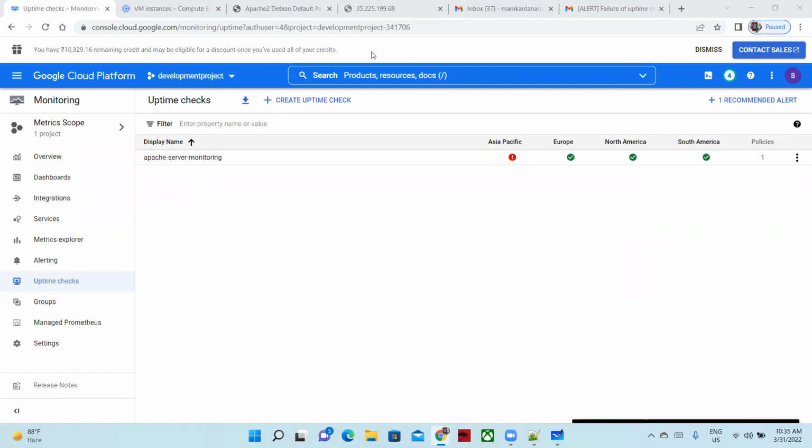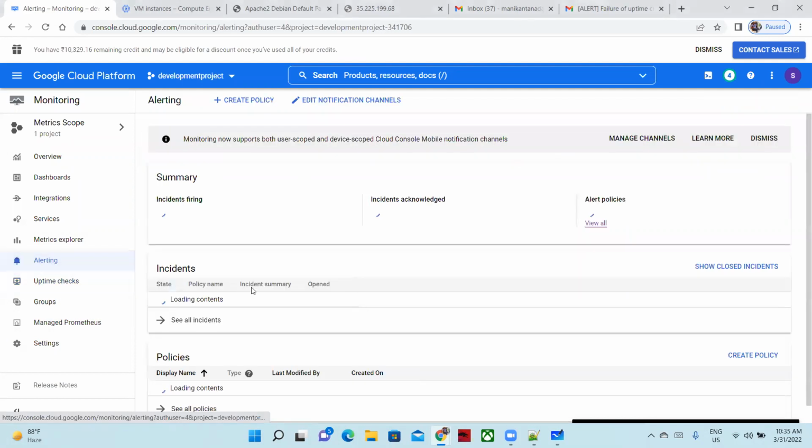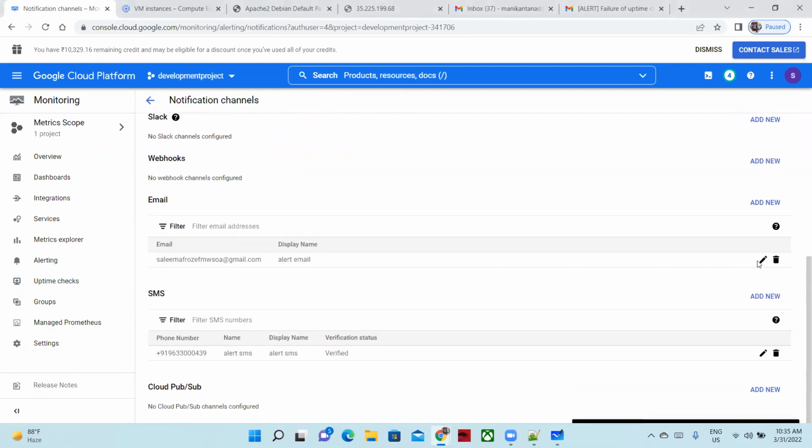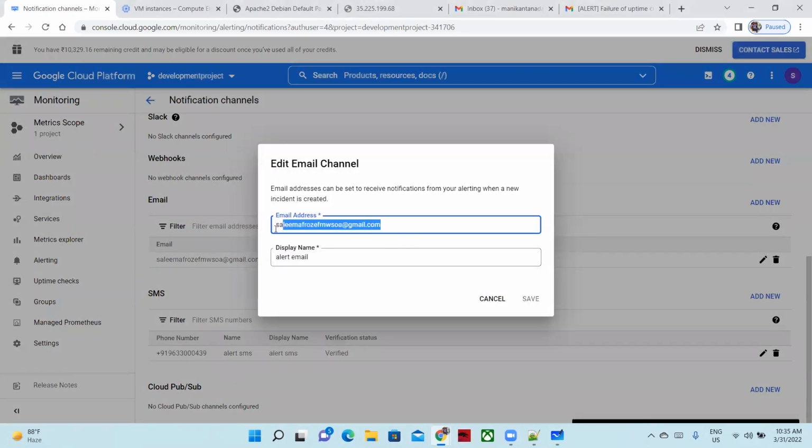Let's copy this. Go to your alerting, edit notification channels, and I'm just replacing. Here we are using our email IDs just for practical purposes, but in real time, you might use your distribution list. A distribution list means, as we have a cloud engineering team, we might have a common email ID, as I said yesterday, right? So at that time, we have to mention that particular DL.